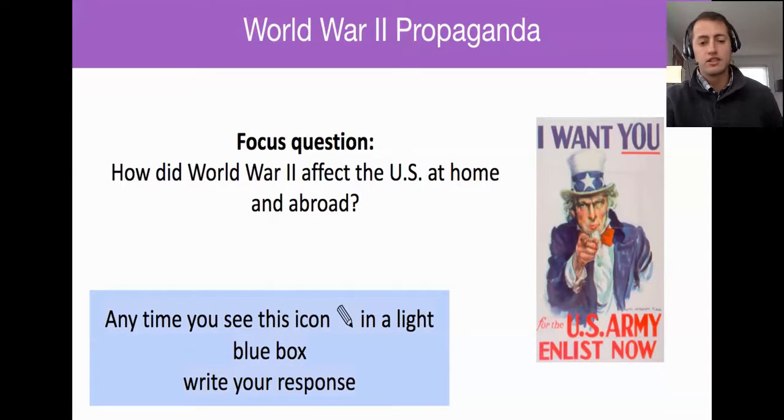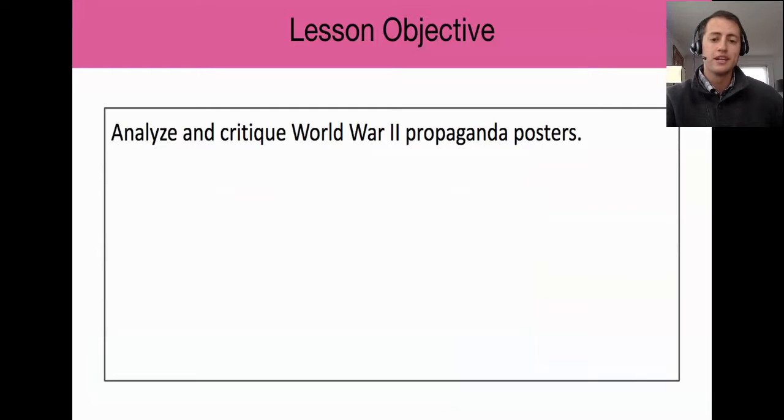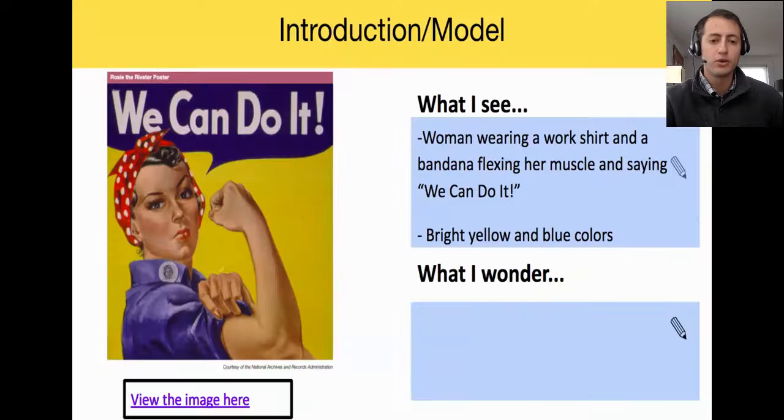Just like every lesson, it starts with a focus question. The focus question for this one is, how did World War II affect the U.S. at home and abroad? My favorite thing about this lesson is that it's really about propaganda. The students are going to see a lot of examples of propaganda, but through those posters, they're going to learn a lot about what was going on in the home front, including victory gardens, rationing, ride shares, war bonds, some of the more important stuff that was going on in the home front effort. The lesson objective is to analyze and critique World War II propaganda posters.